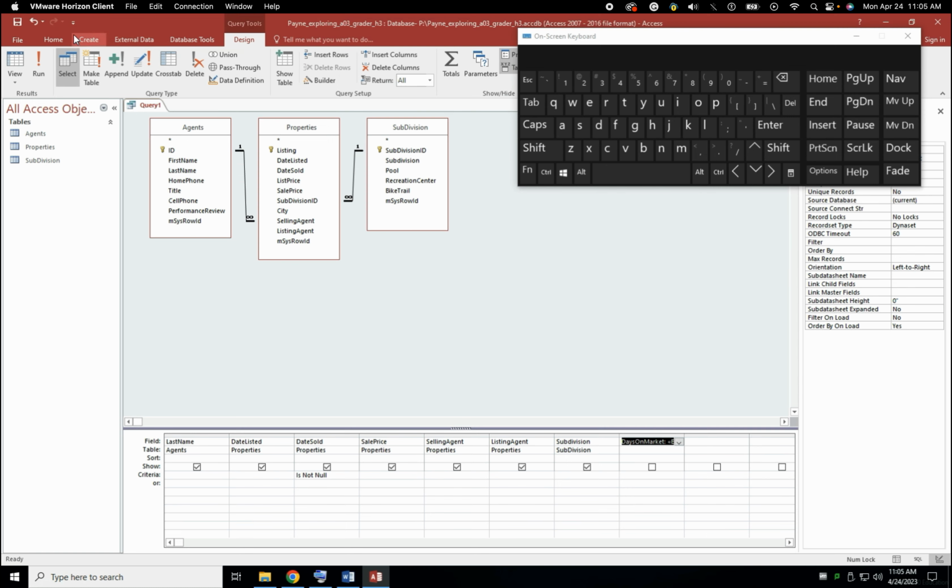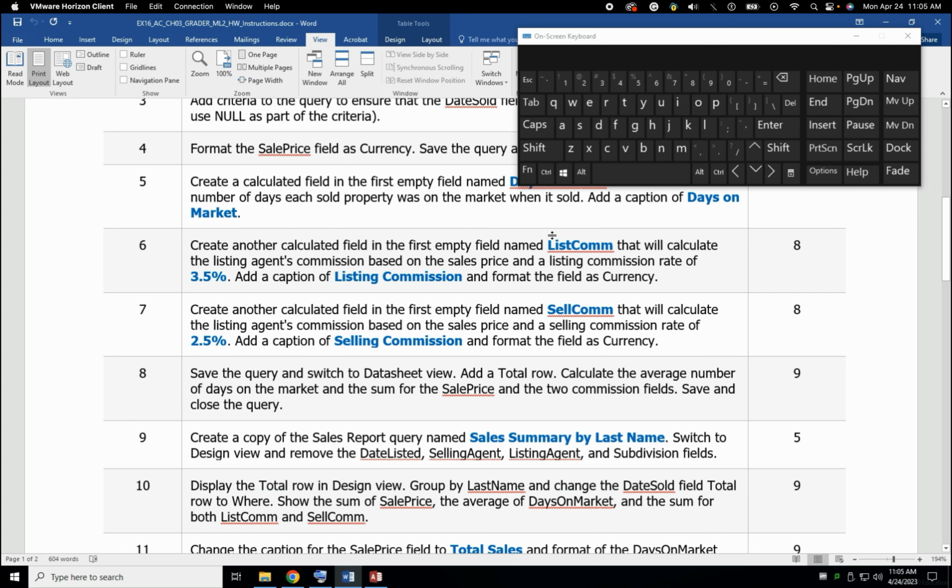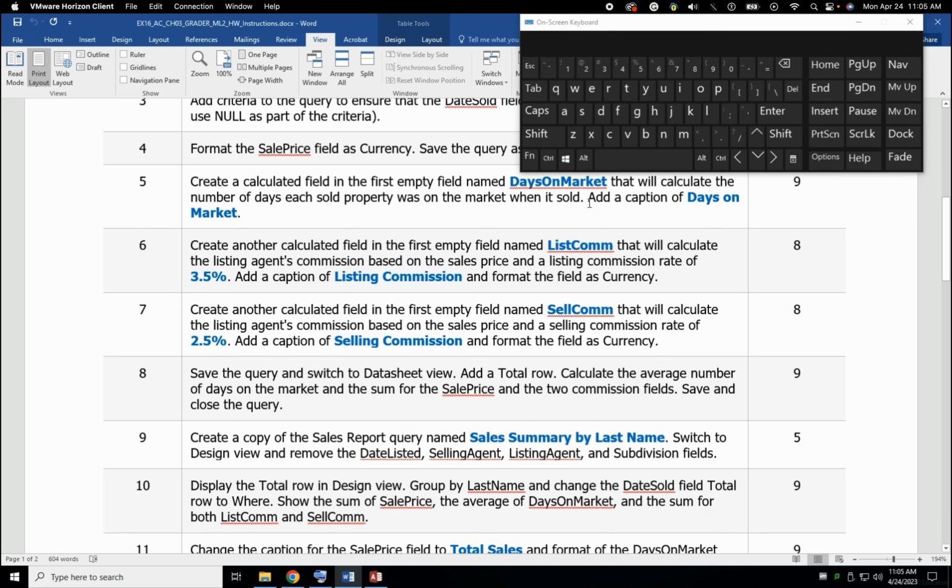I'm going to go ahead and save this. Well, no, I'm going to resist the urge because it hasn't told us yet, and I don't want it to give you problems. You'll also see in the next part of this instruction is to add a caption of days on market. Sometimes some of you are missing these secondary instructions that are included. This is all step number 5, but it's really got a lot of steps in it.